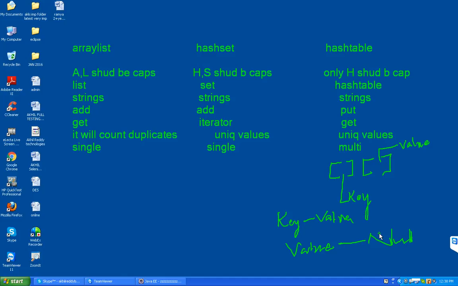Array list: A and L should be caps. Hash set: H and S should be caps. And hash table: only the H and T should be caps. Array list we can say list, hash set we can say set, hash table we compulsorily need to say hash table only. Array list, hash set and hash table are all only for strings.